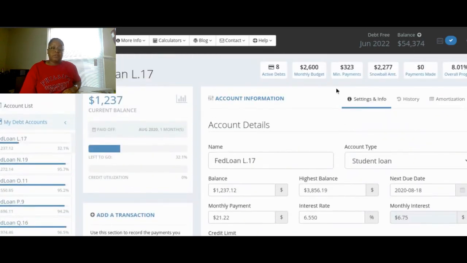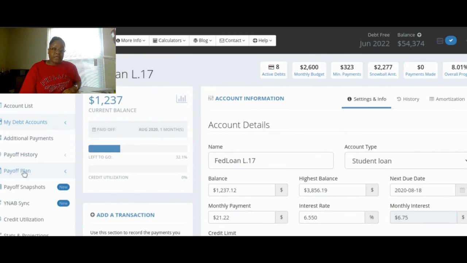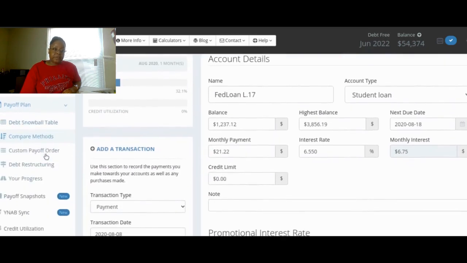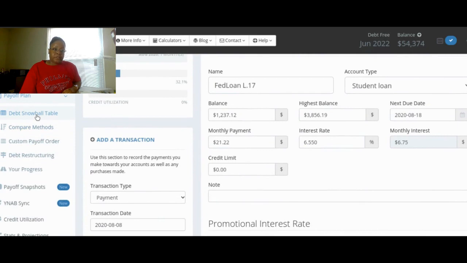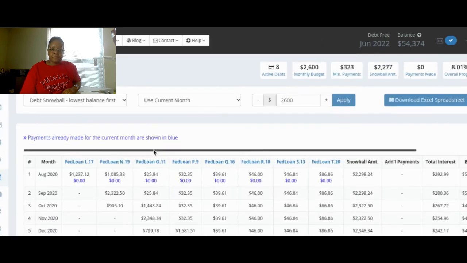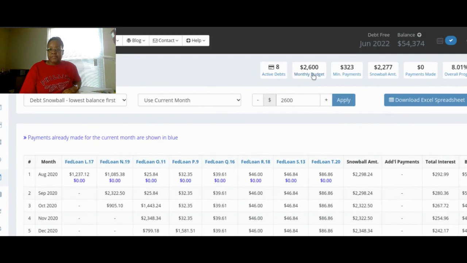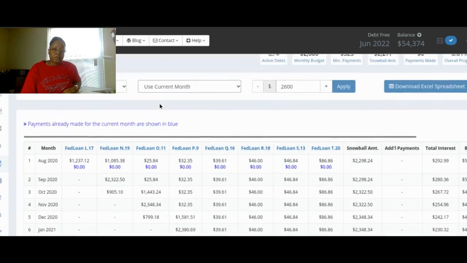Now that 2022 debt-free date is based off of a $2,600 debt payment. I want to show you guys the payoff plan section here, and we're going to go to the debt snowball table. Here you can see what I initially plugged in was 2,600, and I can change it right here in this section. It uses the current month. You can have it skip ahead 1 month, but I like for it to use the current month, but you can change that. And you also can change this over here.